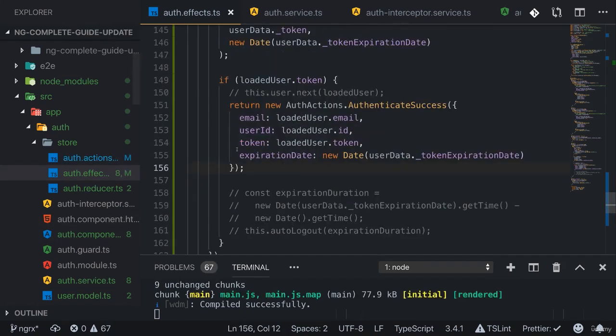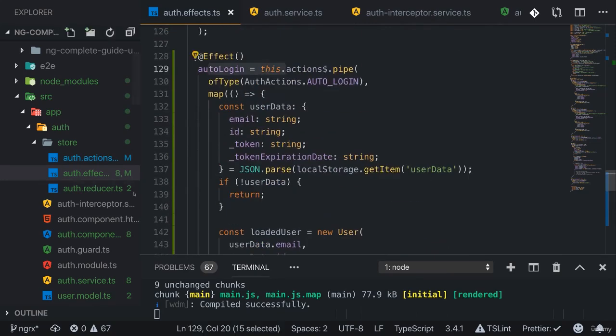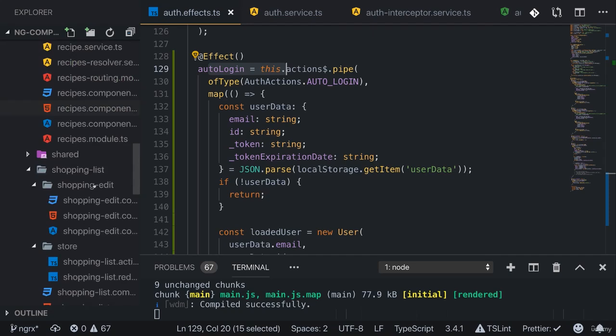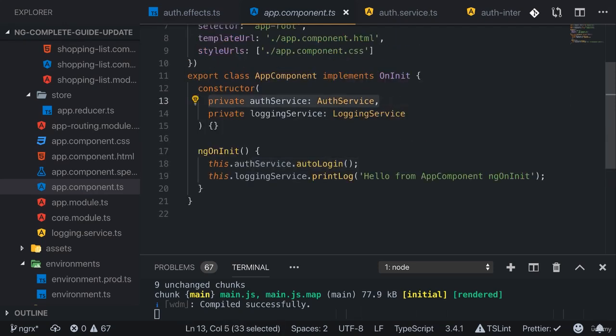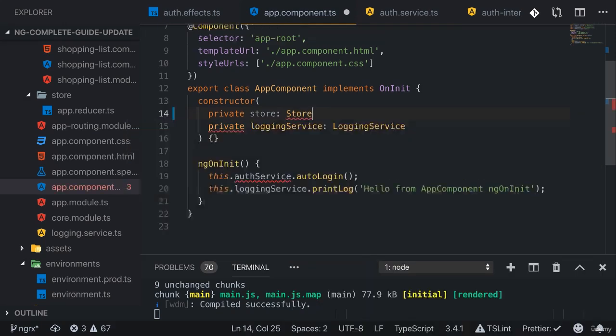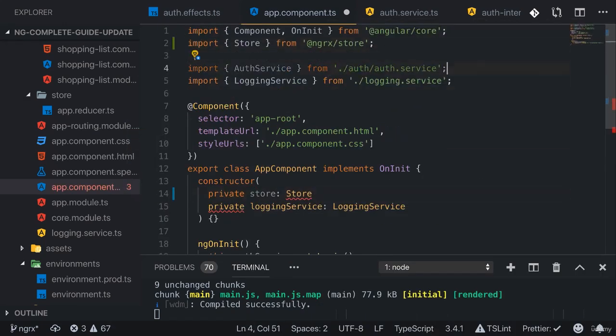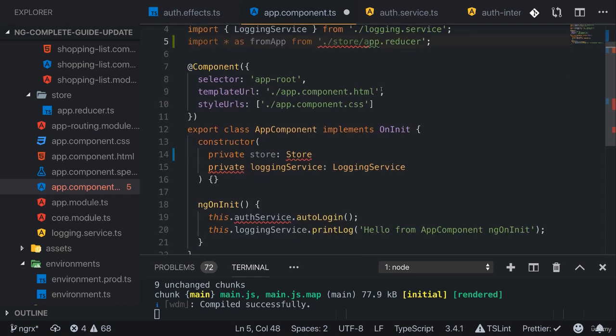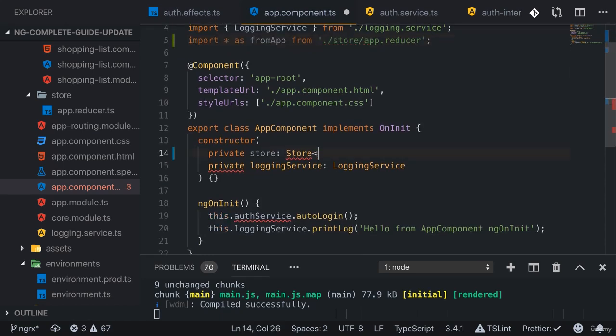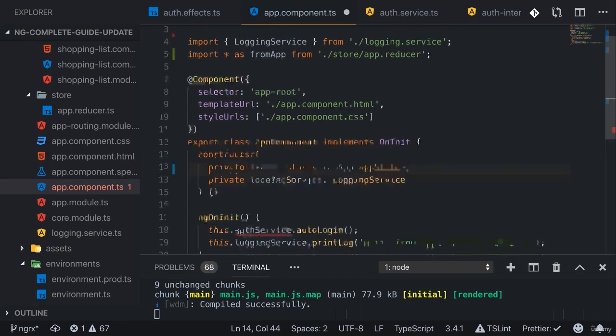Now, to give this a try, of course, we have to make sure that auto login is actually dispatched. So let's go to our app component here, where I do call auto login on the auth service. And now instead of using the auth service here, I'm interested in using my store, which needs to be imported from NgRx store. And then I also need my app state. So from the root app reducer from the store folder, I get from app, which I then use here to assign this app state as a type for the store we're injecting.